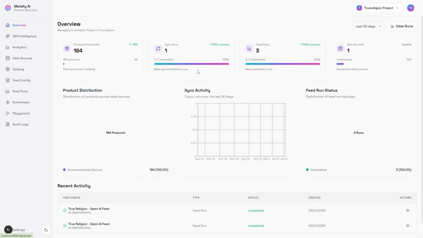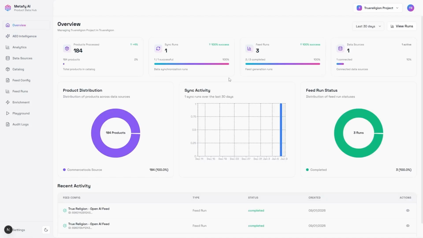So here is a quick overview page where we can see a quick overview of your product, sync run, feed run, and data source, everything. So in this application, we also have the product enrichment, product level AI analysis, and then we'll see how the things are configurable in the LLM. So first job is after onboarding, we have seen the analysis of the AI intelligence.